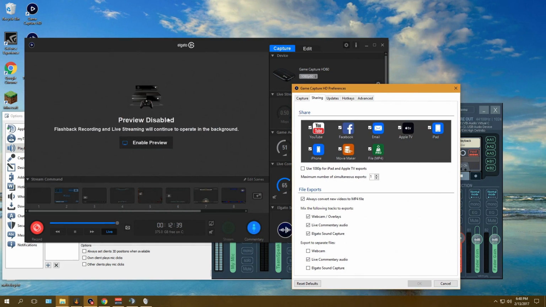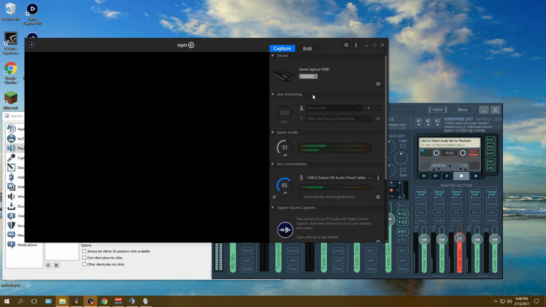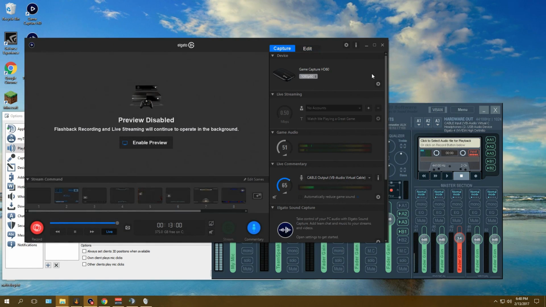So your game audio and video will be bundled into one file, one MP4 file. And then it will have a second file that's just live commentary. And in order to edit them separately, you do need to use a third-party software. You can't use Elgato itself to edit. But, yeah. So that's how this all works.